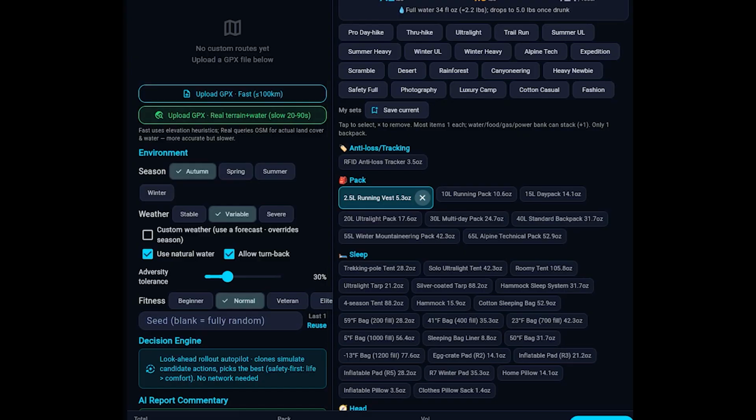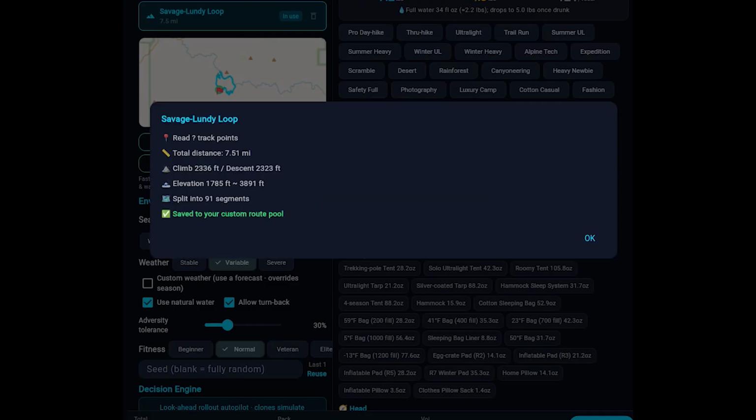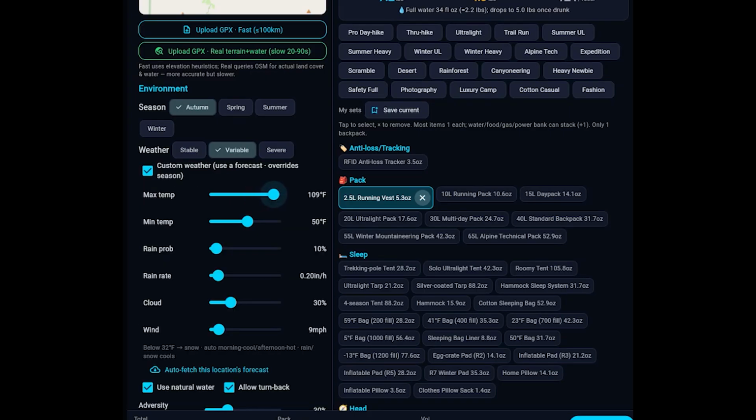Users can upload their own GPX files. The system automatically parses terrain and water sources from the OpenStreetMap database. The setup is complete. Now we configure the weather conditions. Temperatures range from 78 degrees Fahrenheit to 109 degrees Fahrenheit. There is no rain, no cloud cover, and low wind speed.